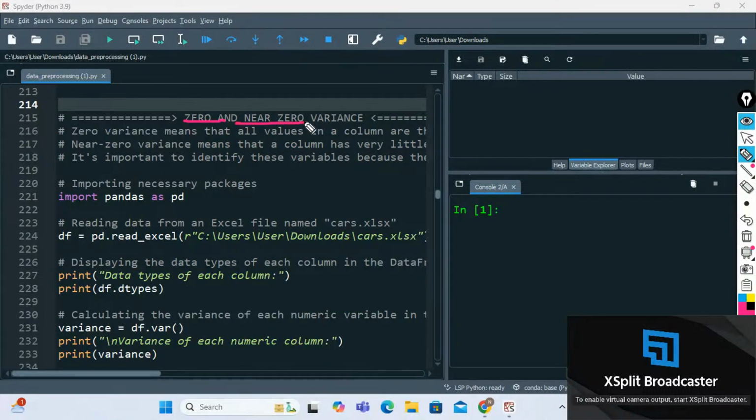Oh, Akhil, I think I am aware of variance. Yes, friends, we already discussed what variance is. What is variance? Come on, friends. What is variance?